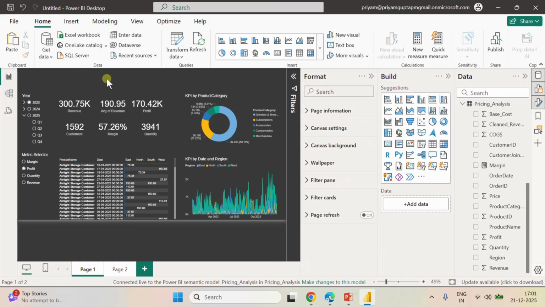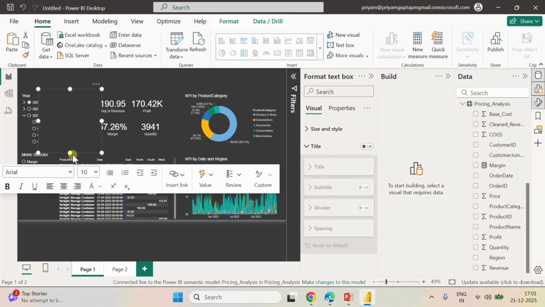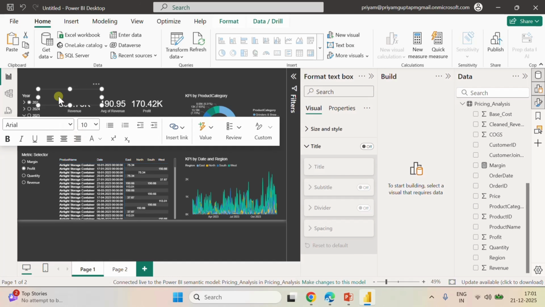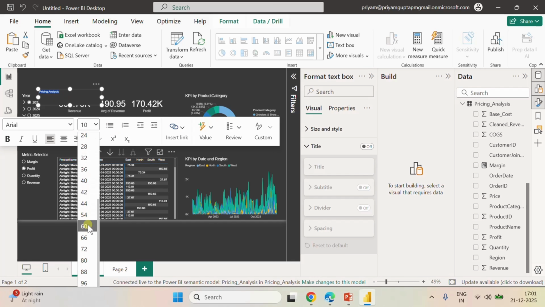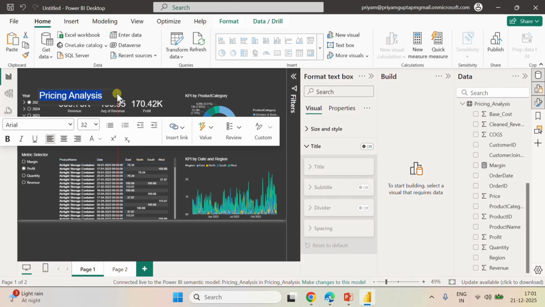Now what we have to do, let me give the title of the dashboard. So let me get a text box, and here we are going to give it as a pricing analysis. Selected font size should be 32. Pricing analysis dashboard.